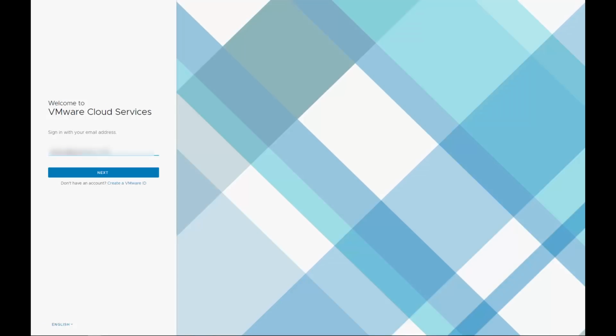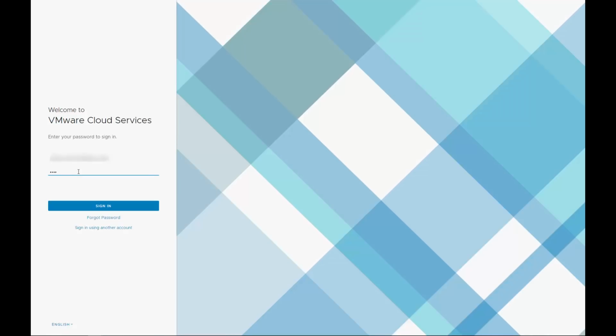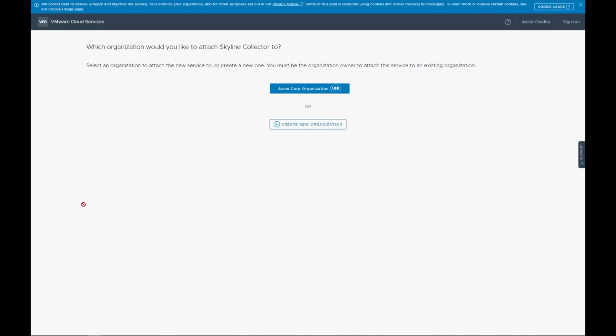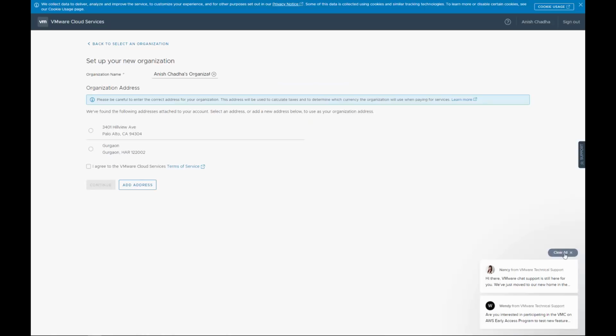So you want to log in. If you have an existing organization you want to add Skyline to, you want to make sure you're an owner of that organization. Once you log in, you have the choice of using the existing organization or creating a new one.